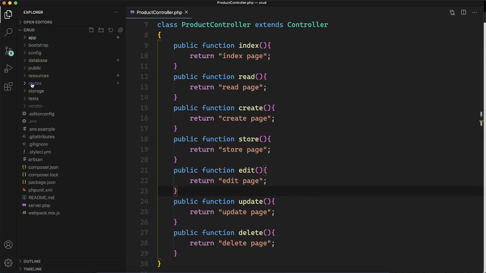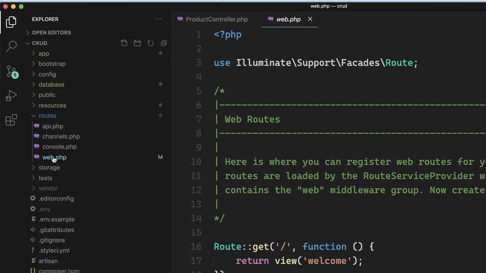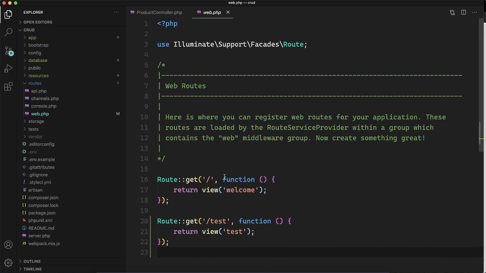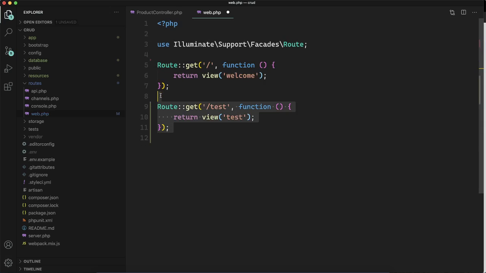So now let's move to the routes file. In the routes directory, let's open web.php. So this is the code here. Let's remove the comment first, and let's remove the test which we created in the last video.